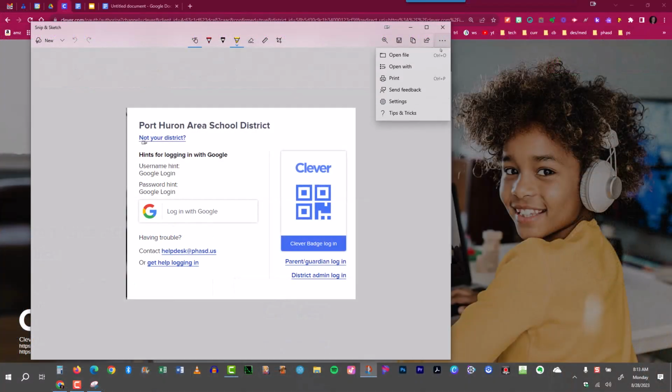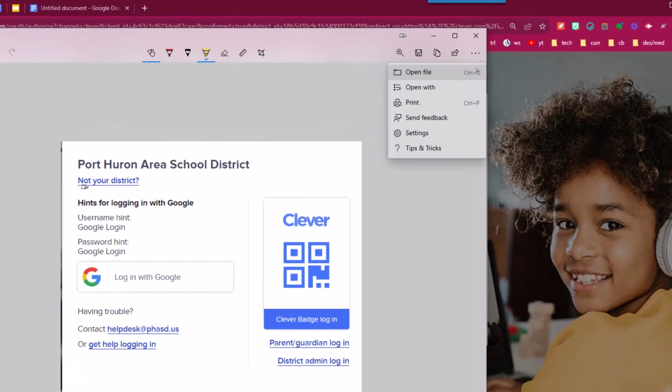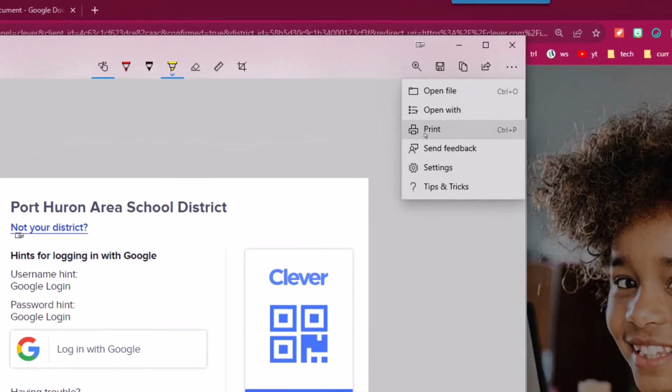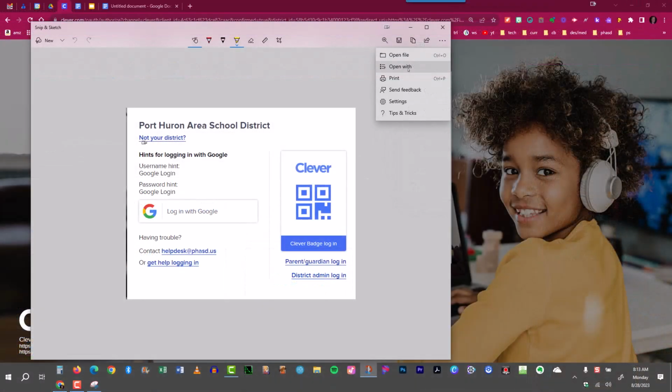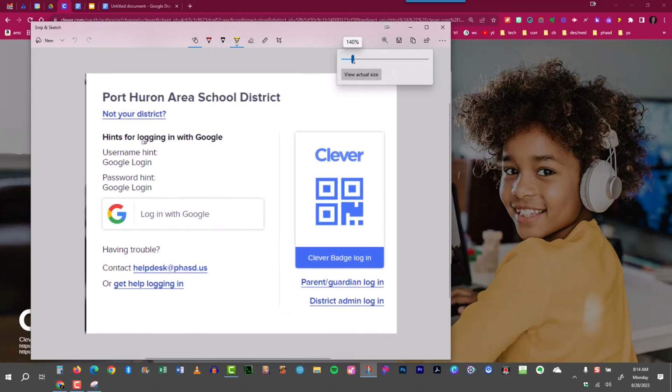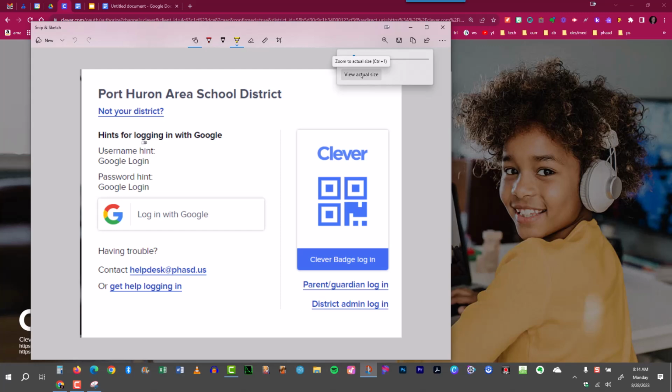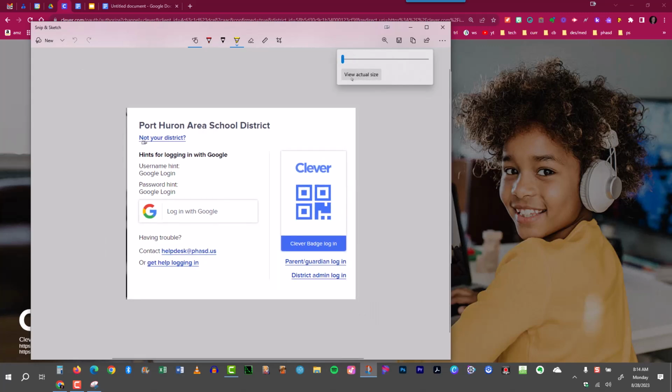And there's a three dotted button here, the vertical ellipses, and I can print it, open it with another program, or a screenshot that I've created in the past can be opened here with this option. I can zoom in if I'd like to by clicking this little spyglass with a plus sign. But I'd like to go back to view the actual size by clicking here.